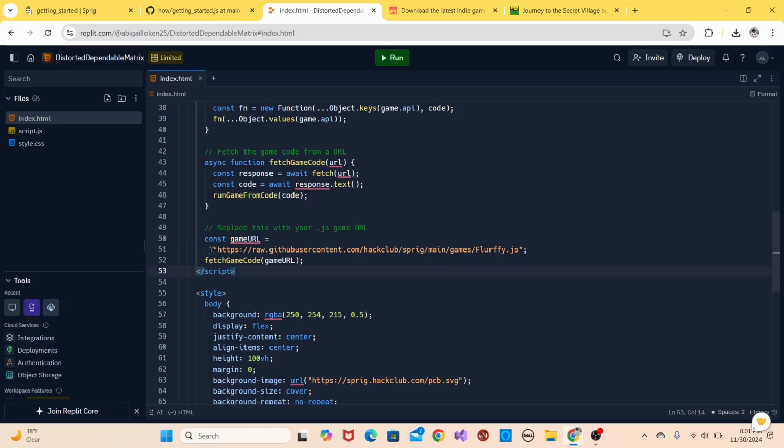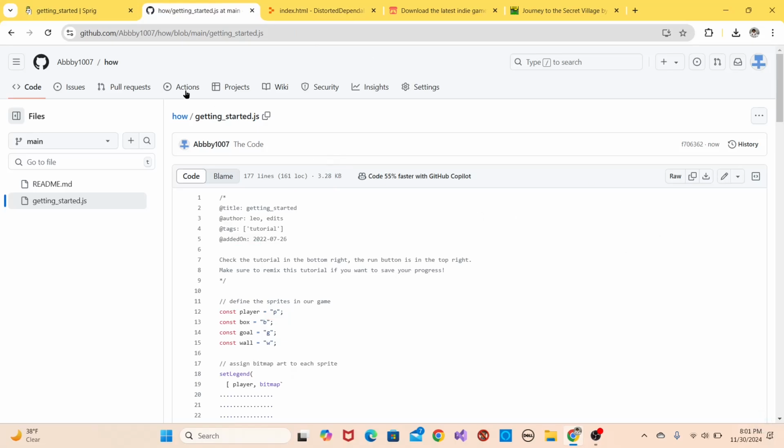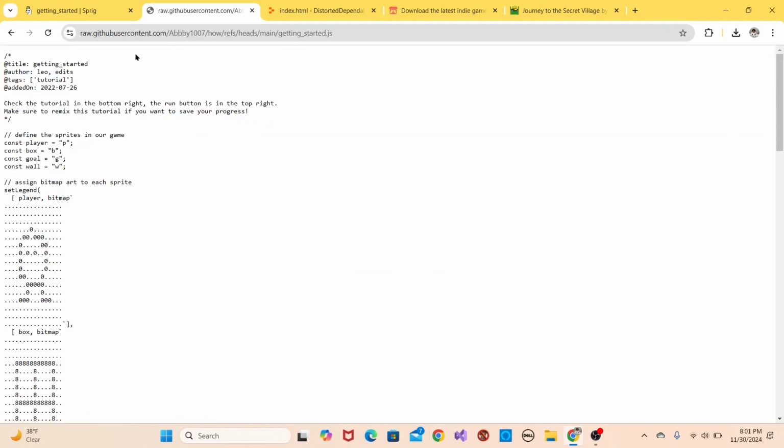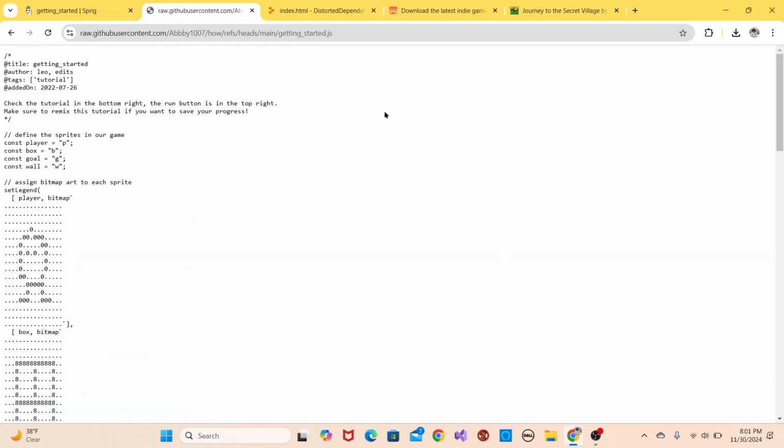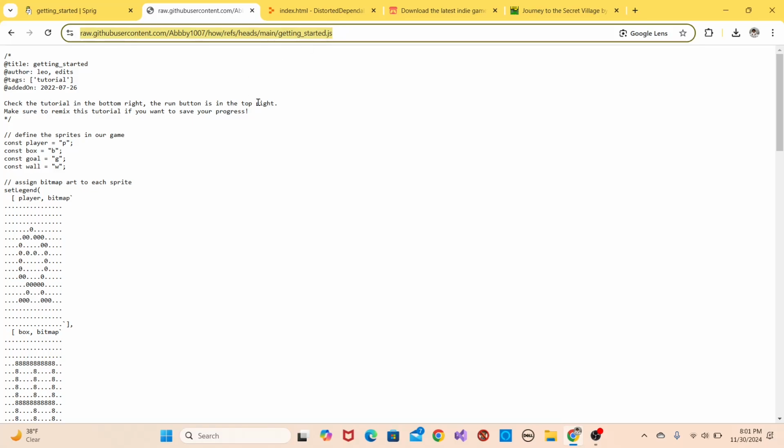In order to retain this part for your Sprig code, you're going to want to click on it, and then click raw. Once you click on raw, this page with all your code should pop up. And then you copy this. You copy this up here. It's important that you copy this.